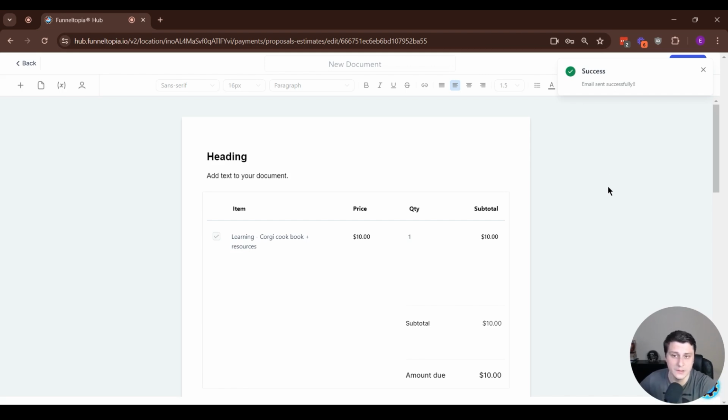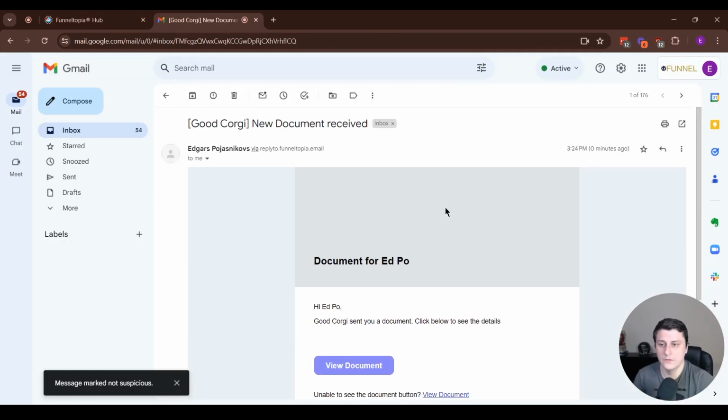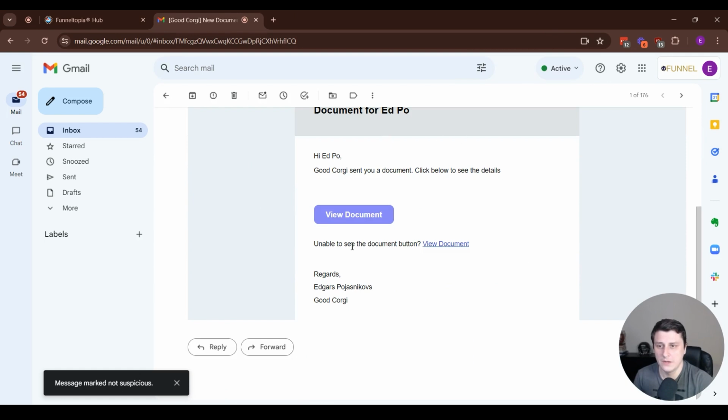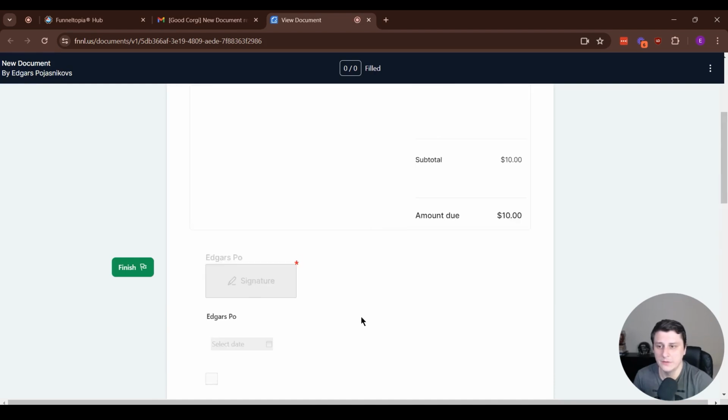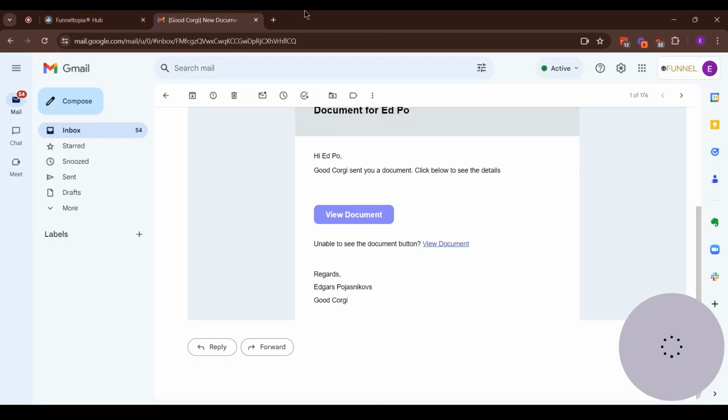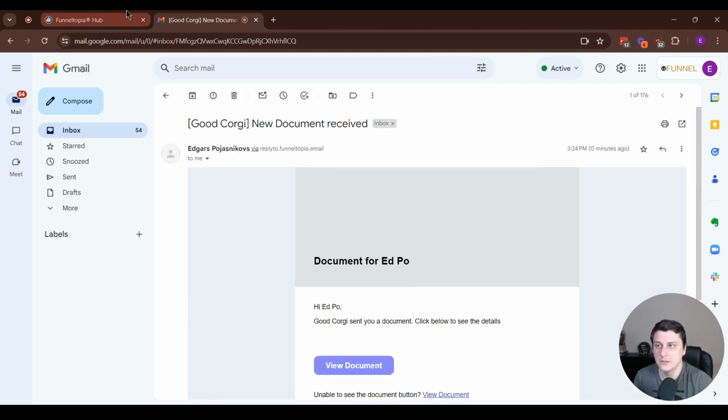But now we can go in and check out what it looks like on the user's end, what the actual email looks like that they receive by default. There we go. So this is the default one, right? You can edit all this stuff, but yeah, they click on it, view document, and here's the document. Here's the mess we made, right? So you can do all this stuff. So yeah, this is kind of simple.